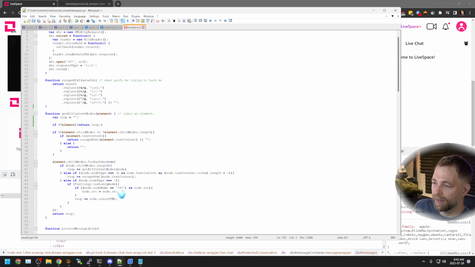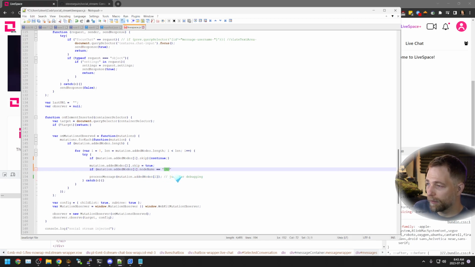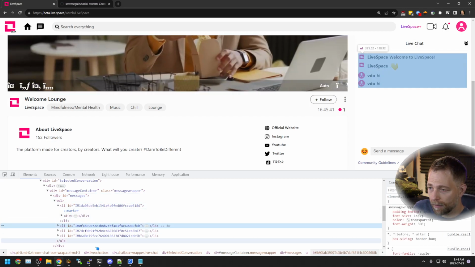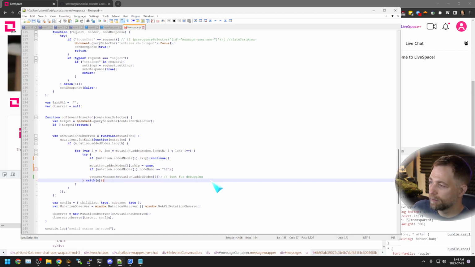And we can do that. If we look up here, we can see that there are lots of different ways to specify it through a node type or a node name. So I can just copy this reference code here and say, if mutation added nodes has node name equal to li? Li, yeah. Then we process it.